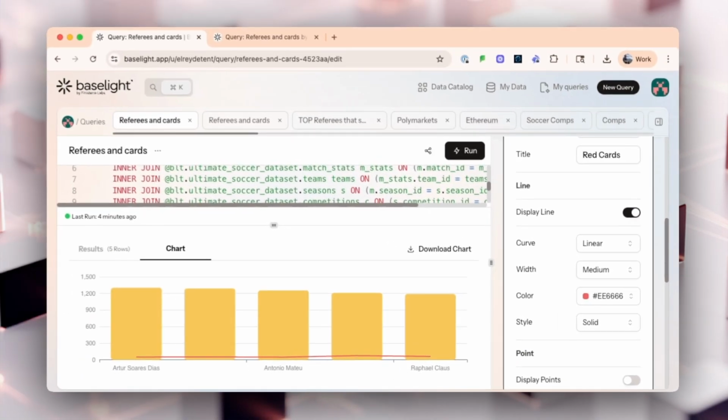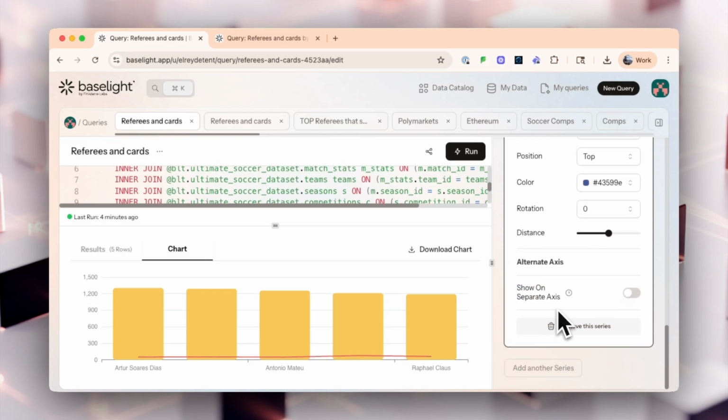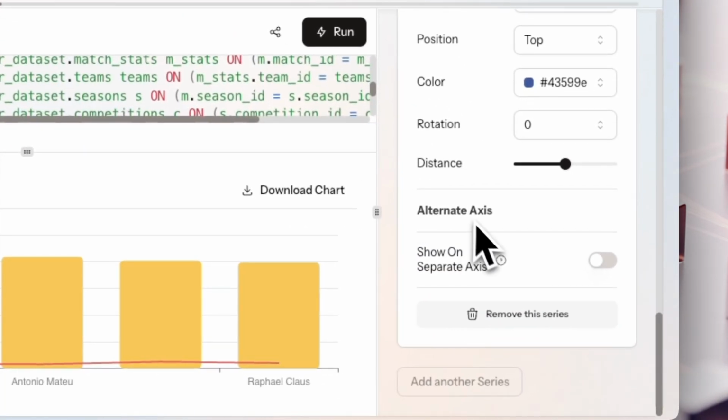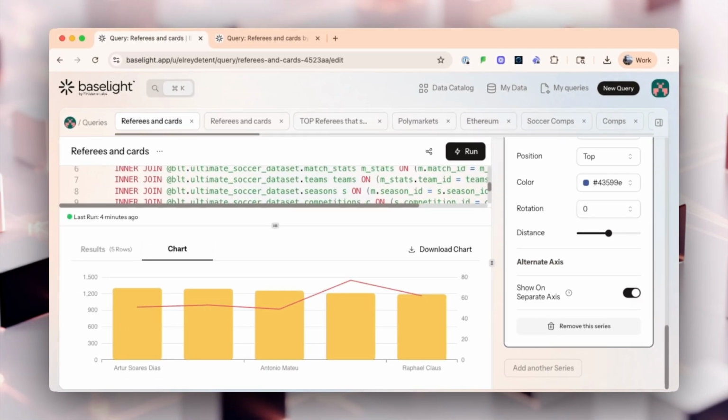Now, this is interesting to an extent, but it is a little difficult to read exactly what's happening here, in the sense that that red line is so far down and the number of yellow cards these referees are issuing is significantly higher than the number of red cards. So the best way to show this might not be using the same y-axis for both of these variables. Instead, I'm actually going to make this one be a different axis, right? So you can go all the way to the bottom and find this alternate axis right here. So I'm going to click yes. And now what we see is the number of red cards is now pertaining to the right side y-axis, while the number of yellow cards is pertaining to the left side y-axis, right?